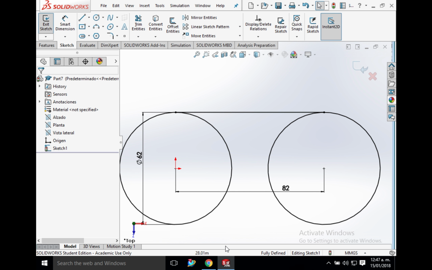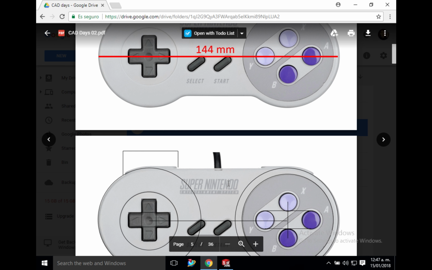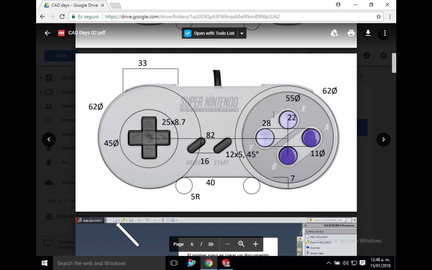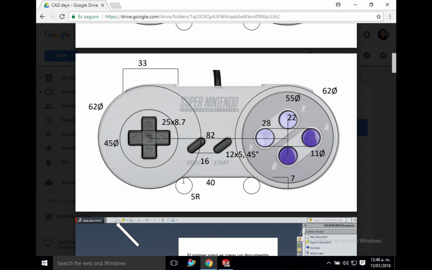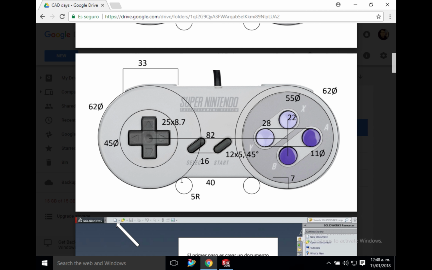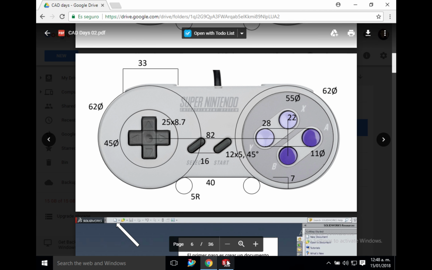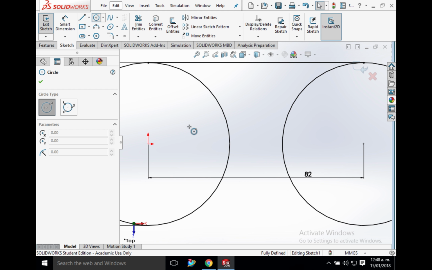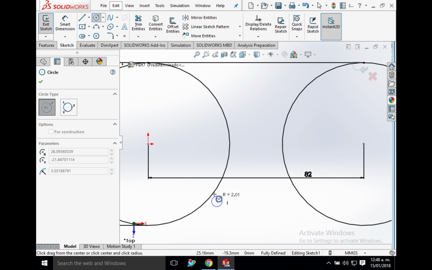So right now we're creating, okay, we already have this side. Thanks to Ricardo, we already have these measurements and the geometry that could help us build it. So right now we're going to create these circles that will help us give the curvature to the controller. So right now we're going to use the circle tool, click here, and choose this circle to touch this big circle, and that's how we make a coincident relation already.